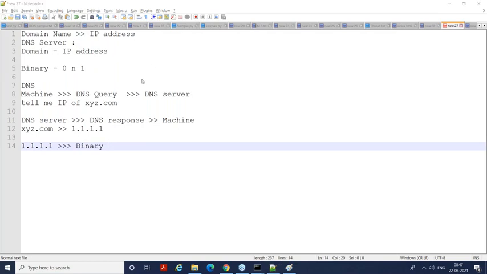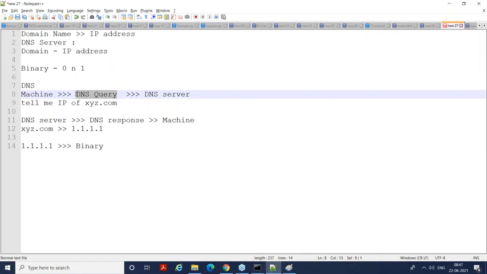So the moment you open your browser and you say any URL, the very first thing which will take place is your DNS query. DNS query is raised by your machine towards your DNS server. Your DNS server will respond with a DNS response and provide the IP detail of that particular domain.